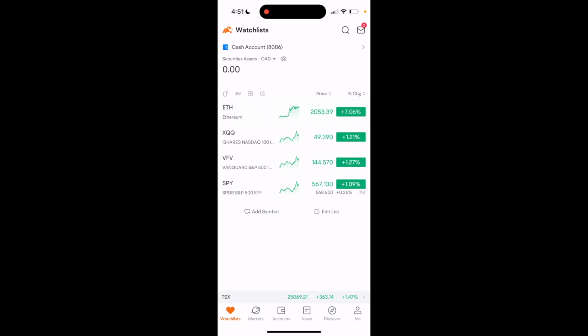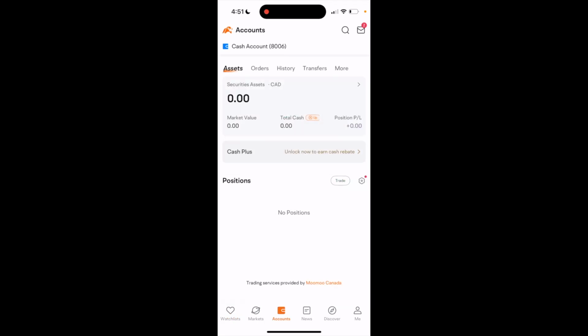So in this Moomoo tutorial video, I am going to be showing you guys how to sell a stock here on the Moomoo application. So once you open up Moomoo, what I want you to do is to go to the bottom and press on account. Make sure that your selected account is selected.